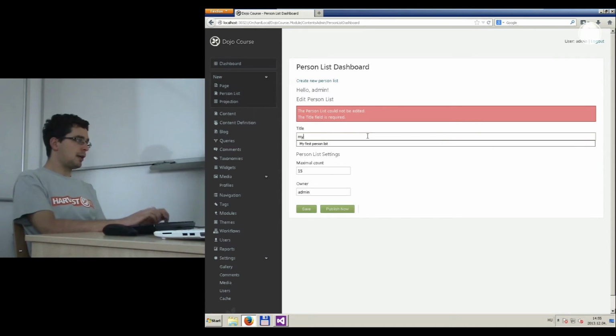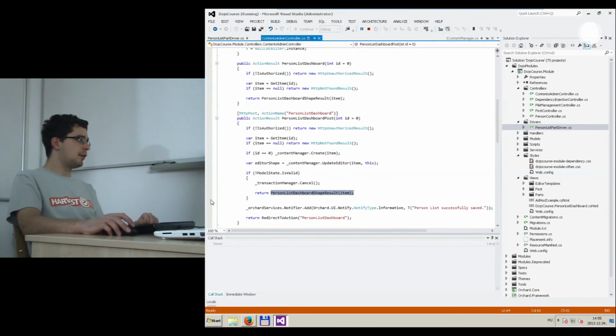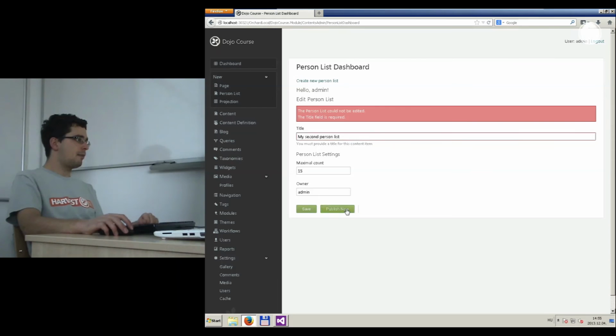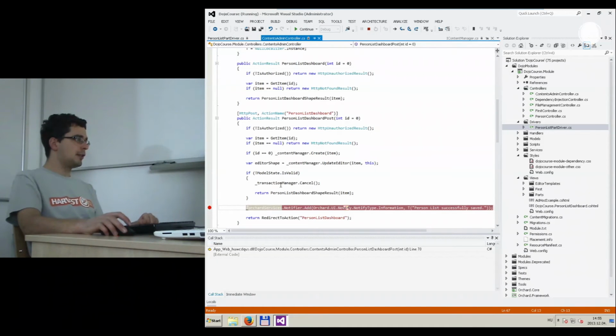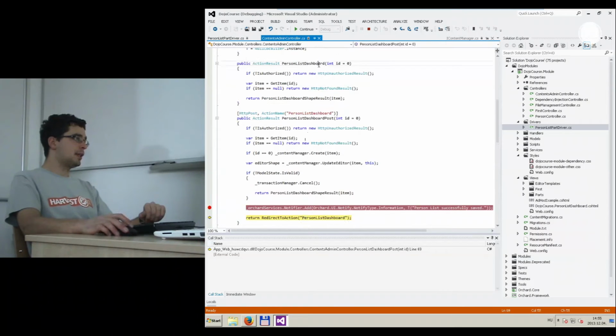So again, I will say something valid. This will be the second person list. The debugger is still attached, but this time I will place the breakpoint here, and let's save it now. As you can see, the model state is now valid. We use the notifier to add the nice notification, and we redirect to the original action.